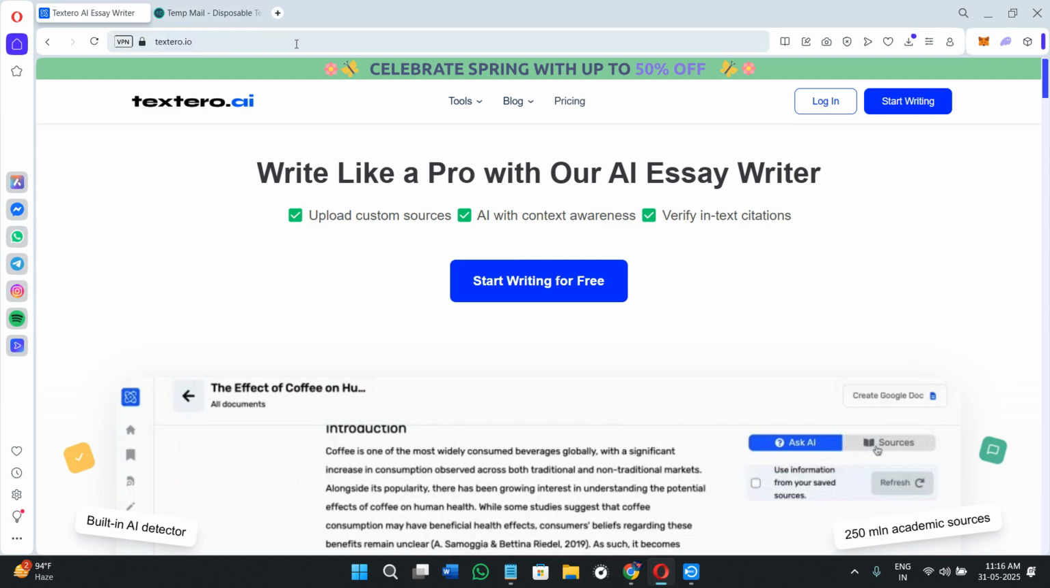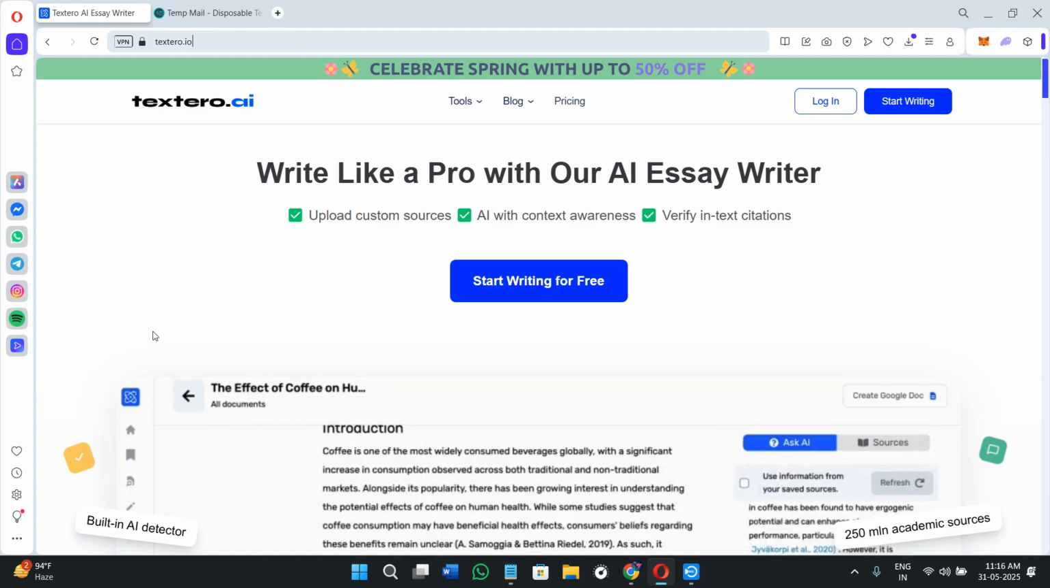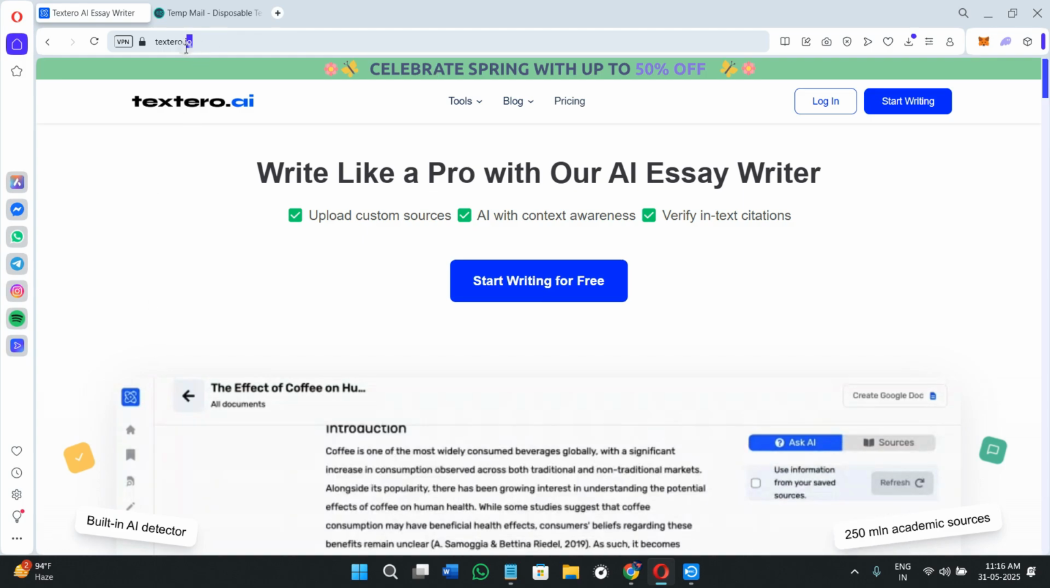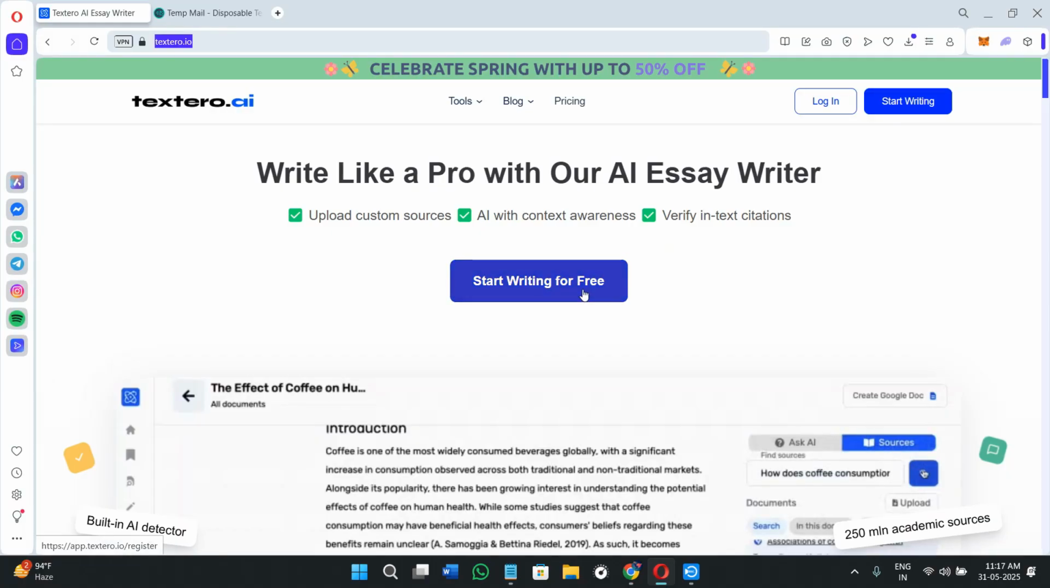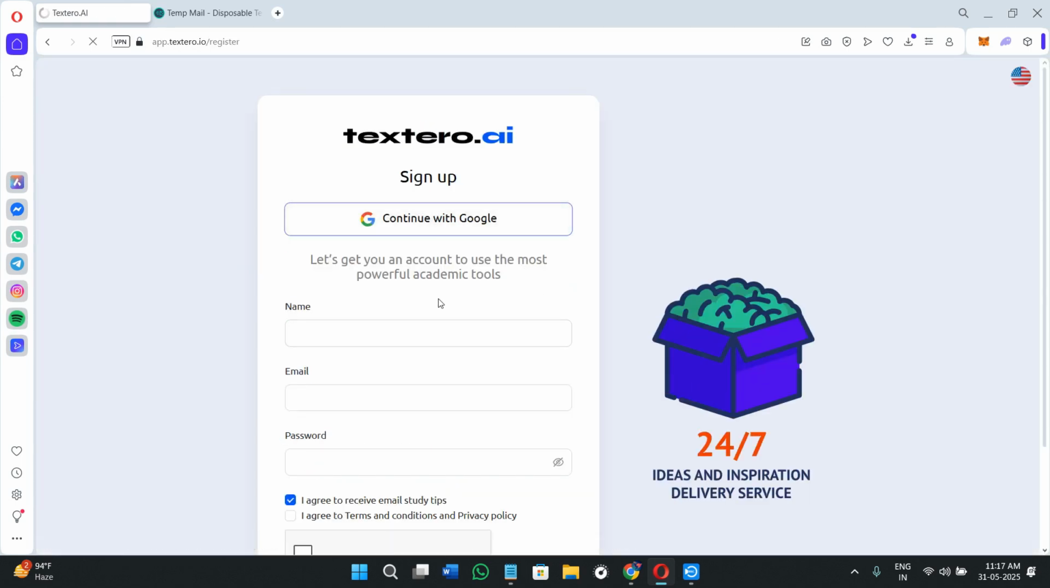So first of all, we will start by signing up at textero.io. For that, you can either click on the link that is given in the description, or you can use the search bar in your web browser and search for textero.io. Once you are on this page, the first thing that you need to do is to simply click on this start writing for free option, and then you will be landed on this page.